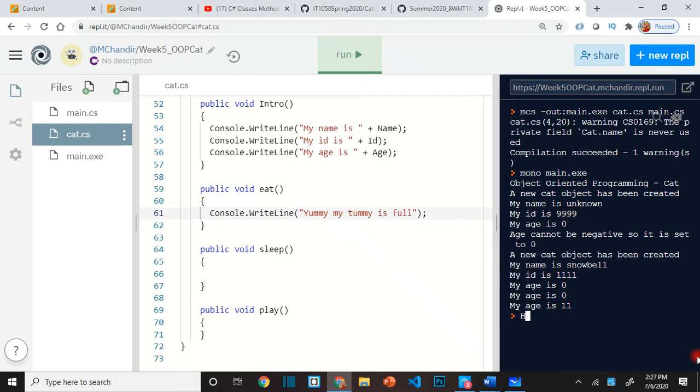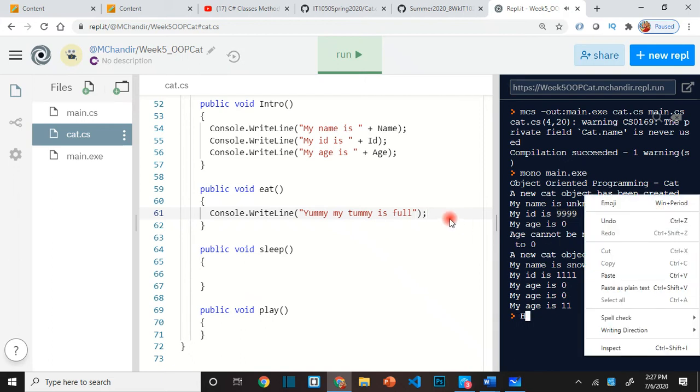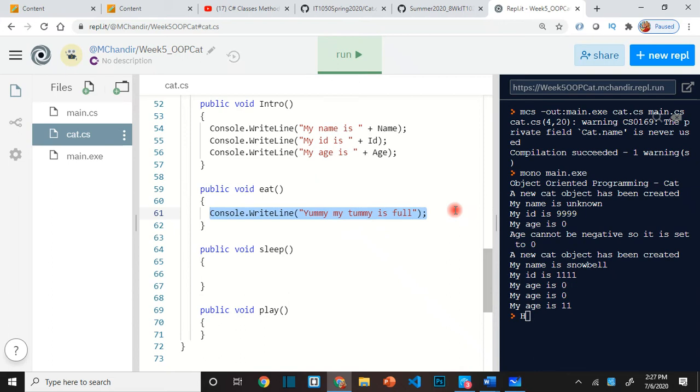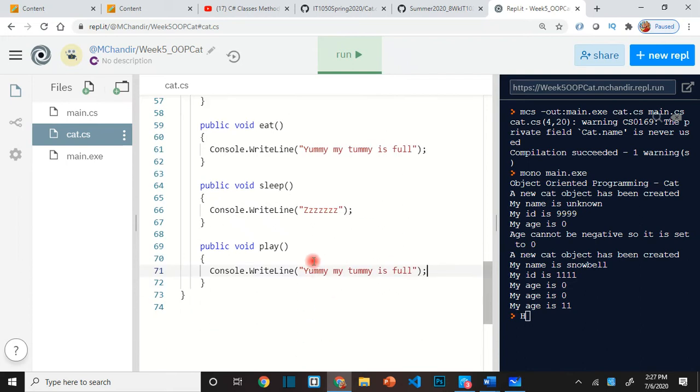Okay, anytime the cat eats, it's going to say my tummy is full. Anytime we ask the cat to sleep, it's going to say something related to that. And then anytime we call the cat to play, it's going to say something like that. So we know that it wants to play. Okay. So this is the easy thing. There is nothing in it, right? We just have console.writeLine.